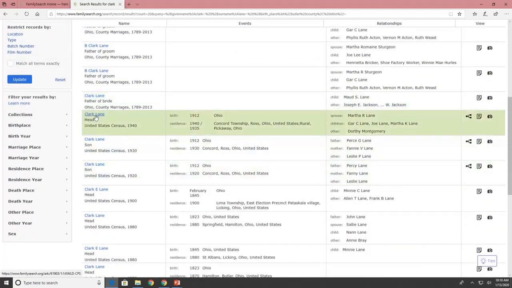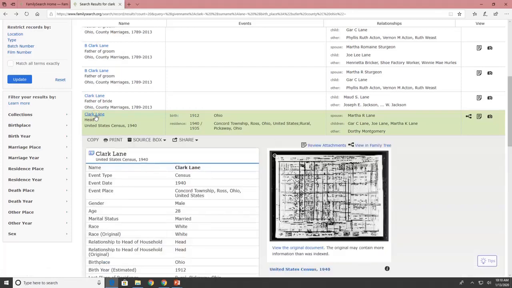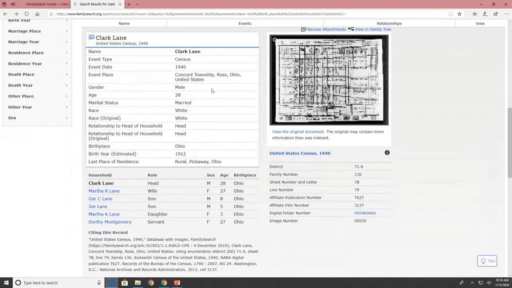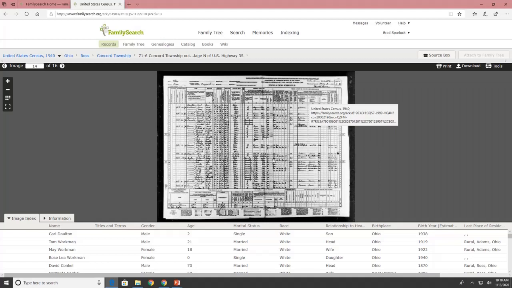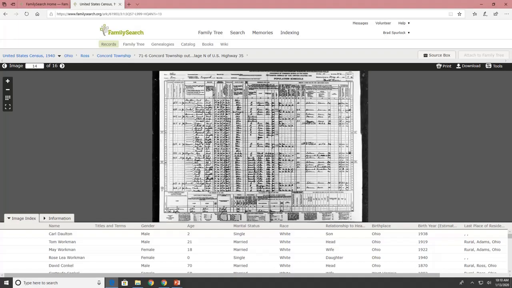In this instance, you can click on a name, and you will see the abstract right here, and then the original document will be right here to click on. And this looks like it is a 1940 census for Ross County, Ohio.